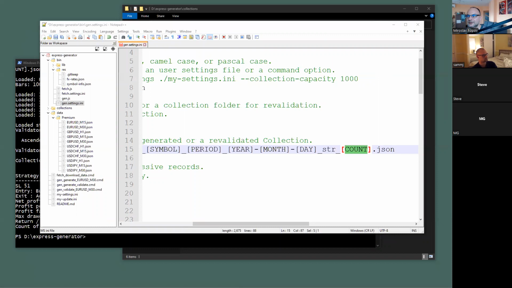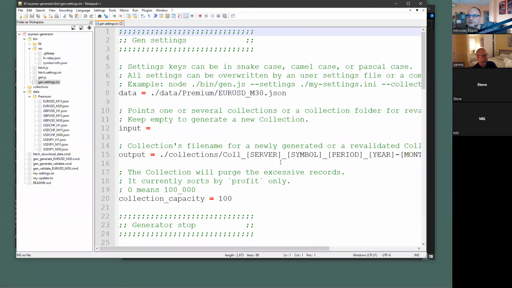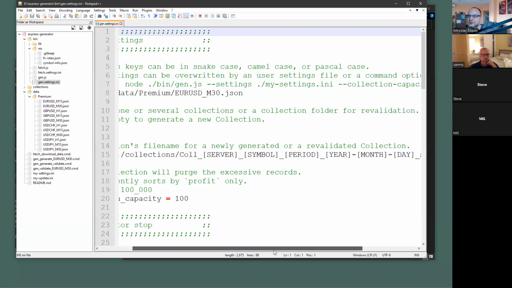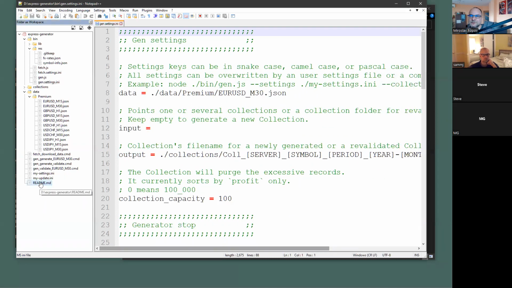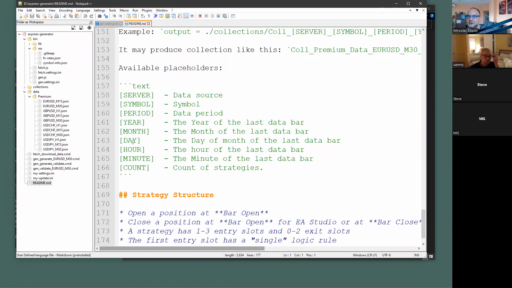Actually, we have the same options as in EA Studio. I want these two programs, EA Studio and this Express Generator, to be one-to-one, to have the same options. Even the names of the options are the same. Good. So what we have: input data, and if it's empty, it generates new. If you put one file or several files or a folder, it imports these and revalidates. Then we have the output, and for output, you can use placeholders. They are explained here in the README. These are the available placeholders: server, symbol, period, month, day, hour, minute, and count of strategies. And if you think of other placeholders, you can also make them, because that's why the file is easy for the output file.